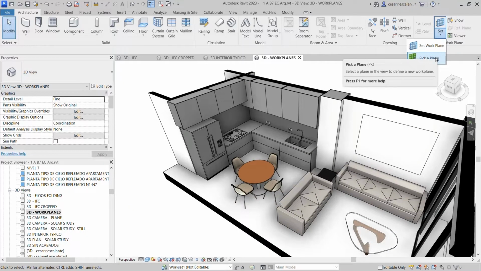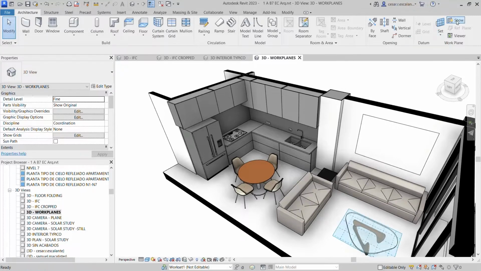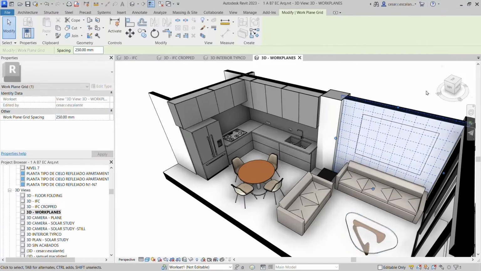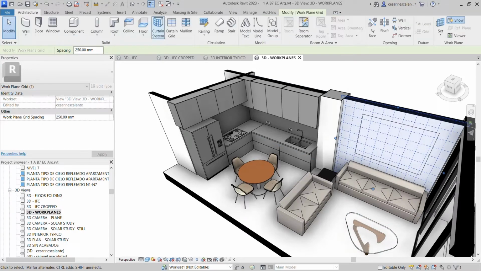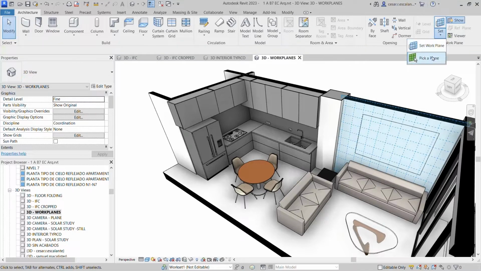Set your active work plane instantly using the PK shortcut, or select the Pick a Plane options in two clicks via the Set Work Plane drop-down menu. This tool creates a work plane that is coplanar to a selected face. You can now smoothly switch work planes during modeling operations without opening the work plane dialog.